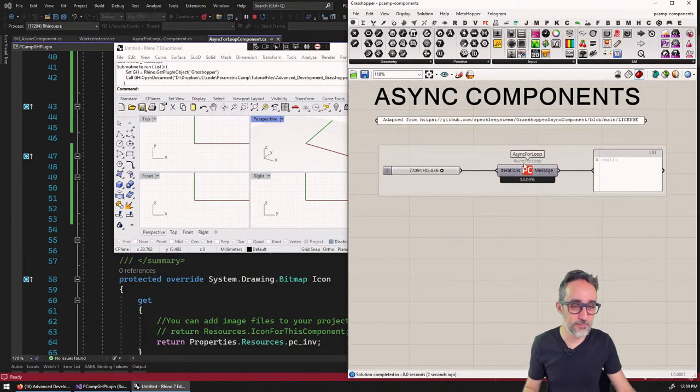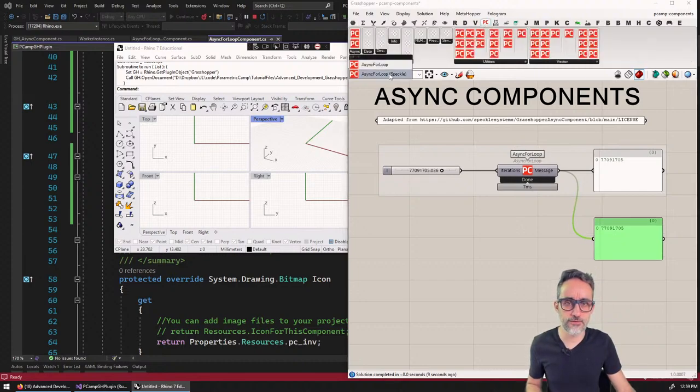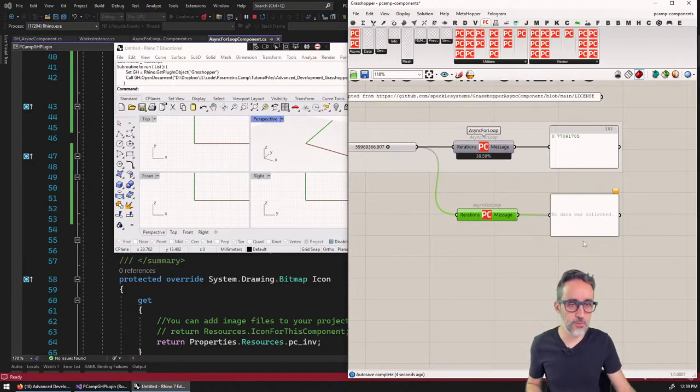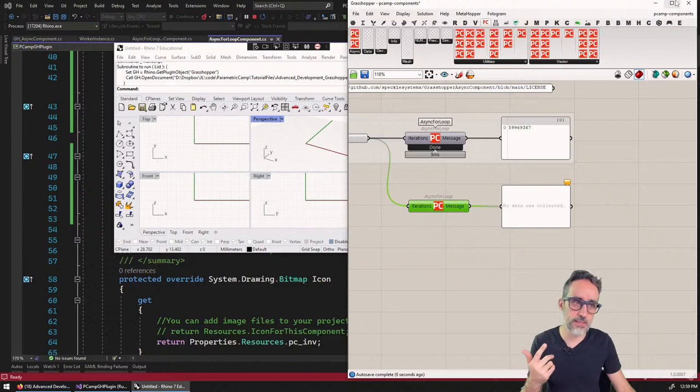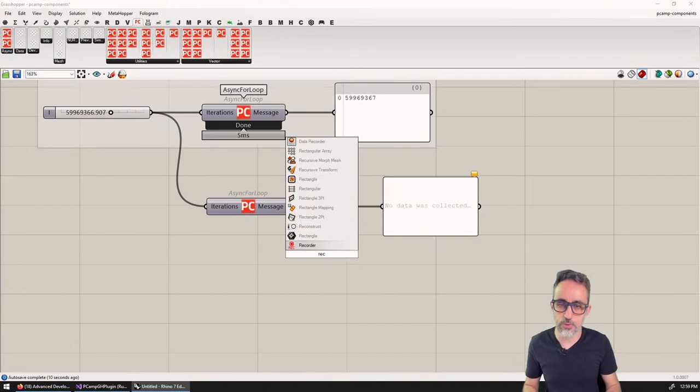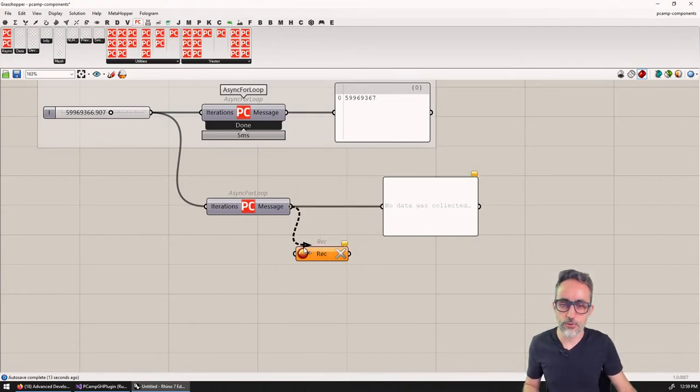All right. And you see the speckle one that we had before. So I'm going to copy it here. Now I have the speckle component and I have a synchronous for loop. I'm going to plug this in here, and then I'm going to connect this. What you can see is that we don't see anything here, but we don't really know if this component is being updated or not. So a good way of doing that is to use the recorder. I'm going to plug it in here.